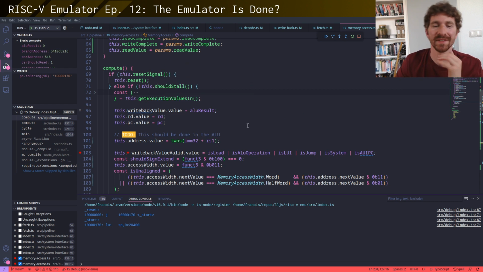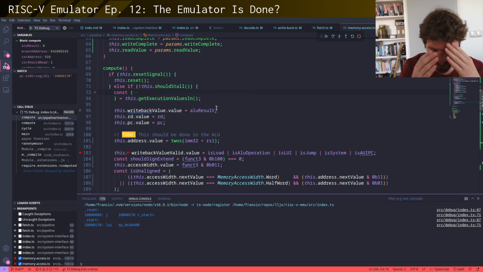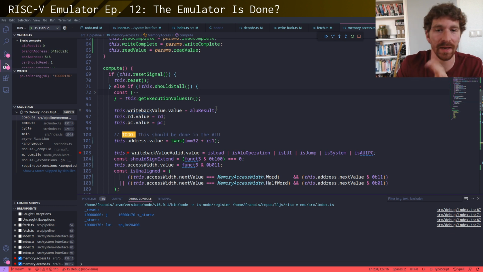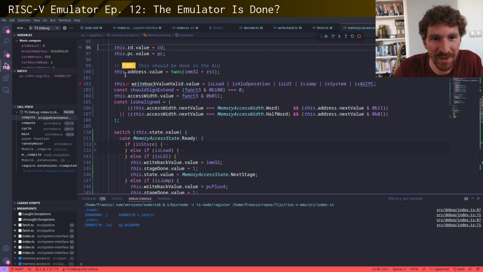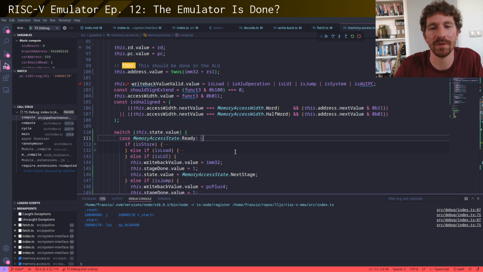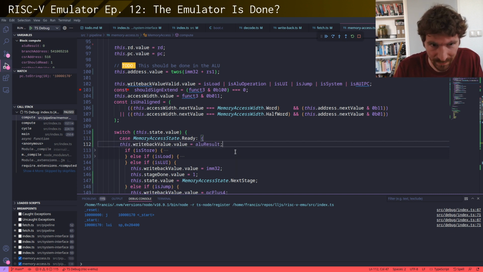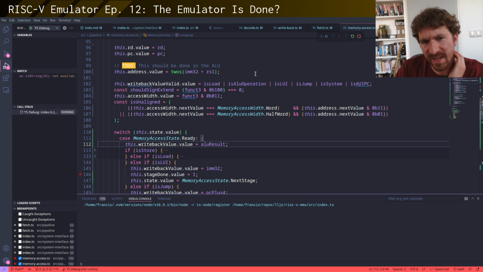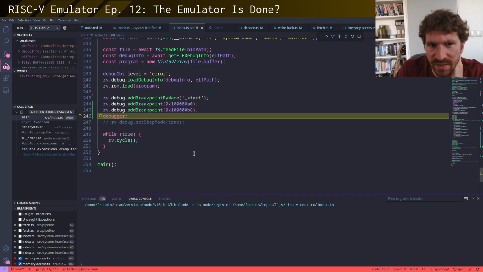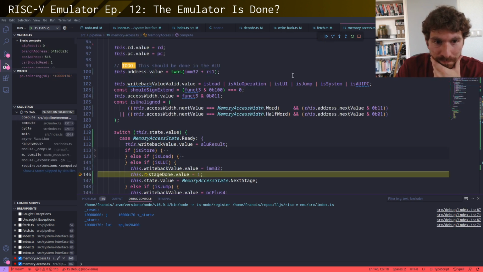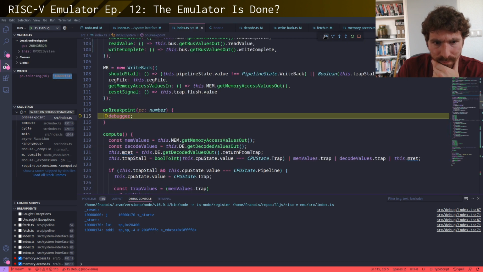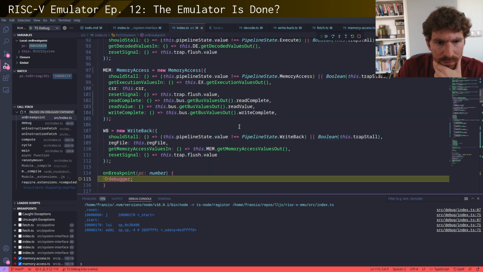Oh wait, we have. We set that equal to the ALU result by default. Yeah, so we should not do that in this case. We should only do that if we're ready. Alright, that is going to make a pretty significant impact on this, so let's hope, fingers crossed, that's our only bug.